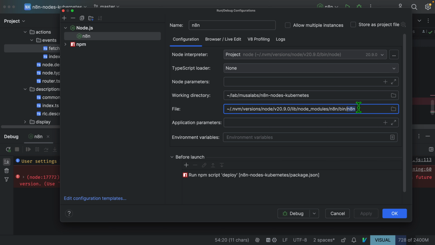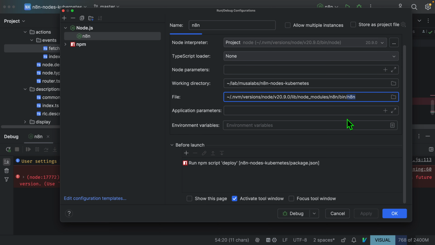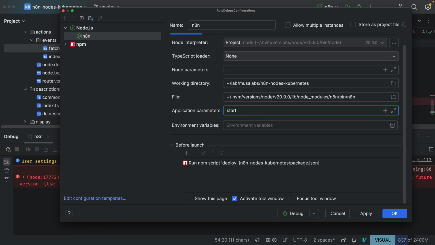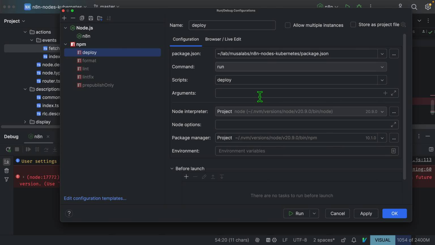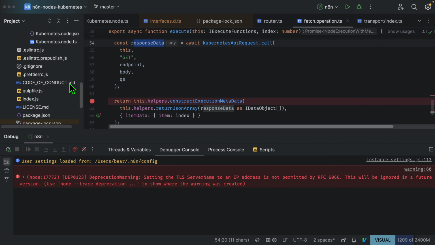Once we have that installed, we know we want to run N8N to run the project. You don't have to run start here. I don't know why that's not the case, but if we needed to, we could just do start here. And then I've also created a custom script here called deploy. Let's go into deploy here real quick. This is going to be defined in our package.json file.